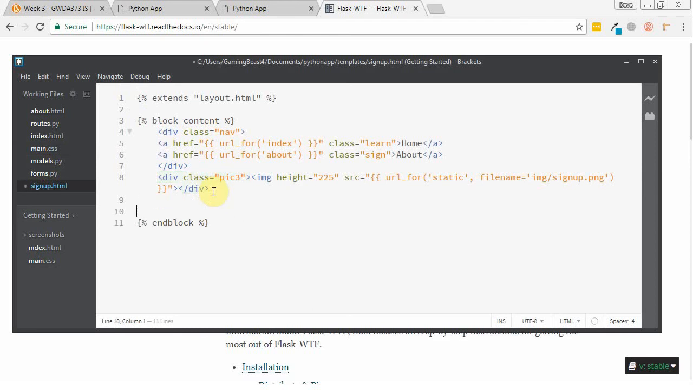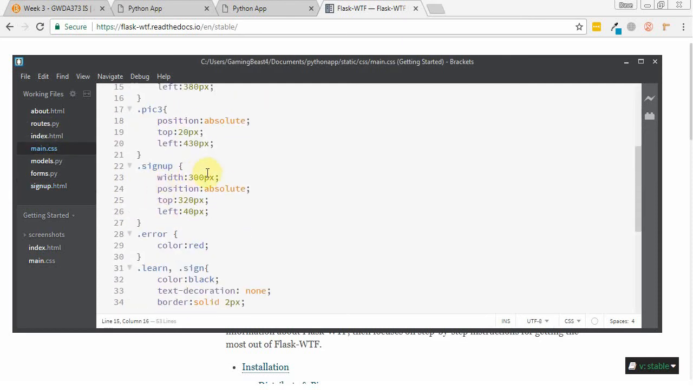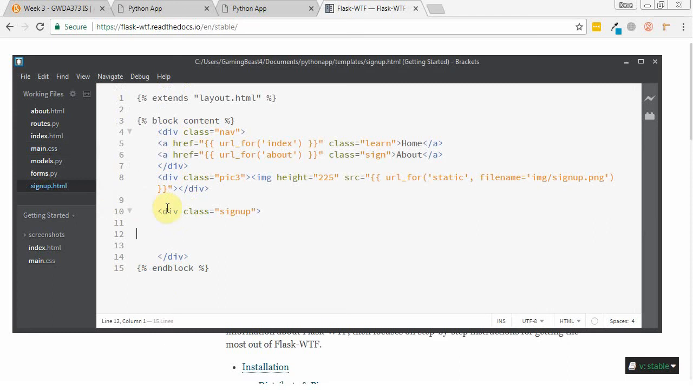Let's hit enter here a couple times. So I created another div and I gave it a class of signup. This is going to be the div that just contains the whole form. And if I come back to main, you'll see what I did to signup. I just gave it a width of 300. This is basically the form itself. So I only gave it a width of 300 and I positioned it. That's really all I did there. And you'll see exactly what it looks like.